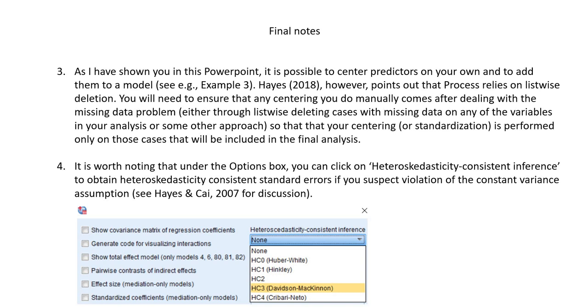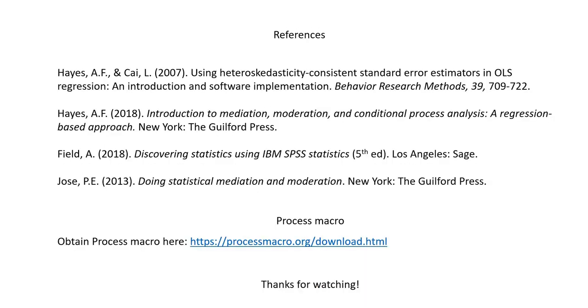Finally, I do want to mention that it is worth noting that under the options box you can click on heteroskedasticity consistent inference to obtain heteroskedasticity consistent standard errors if you suspect there's a violation of the constant variance assumption. I wanted to point this out because I can see how it would be very easy to overlook this if you're not looking for it.